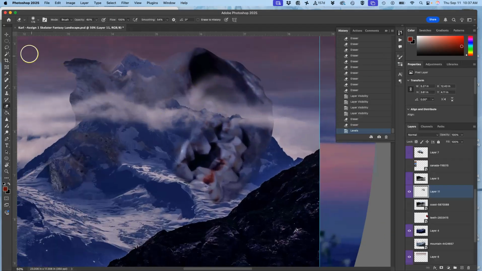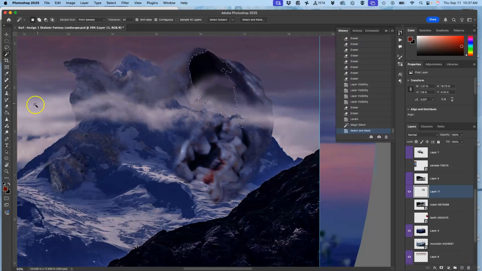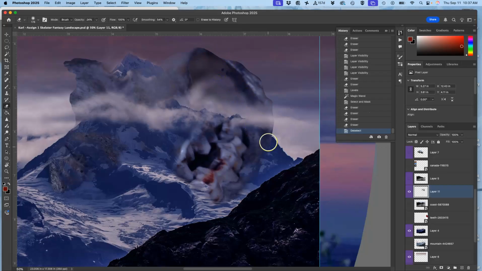Now, these really, really dark shapes up here are a little confusing, so I'm going to select them. Then I'm going to feather them using select and mask. And then I'm going to just erase out at a low opacity to dim them. Just in this one area, right? Like that.